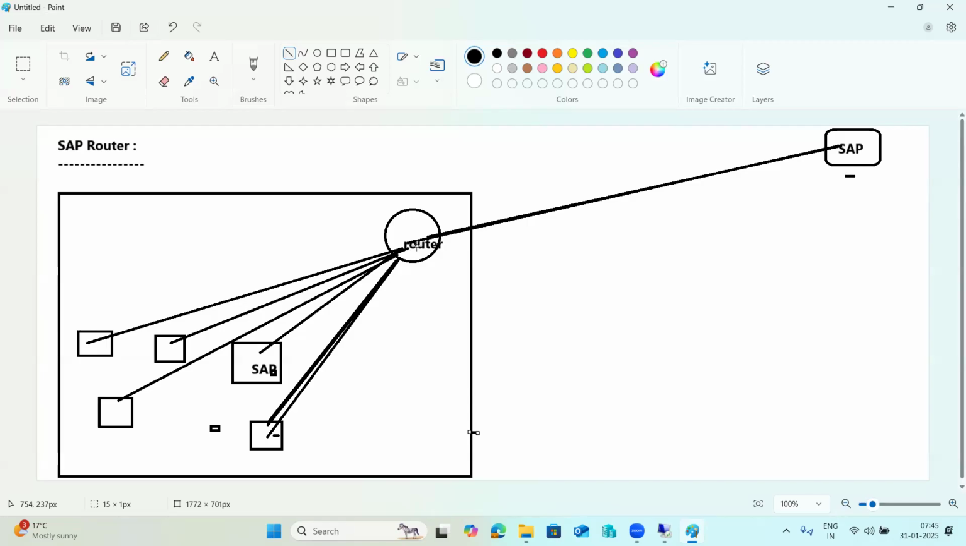So this router will control the things and each and every thing in the systems here. This router will control all the information in the systems here. So for this router, we can download it.